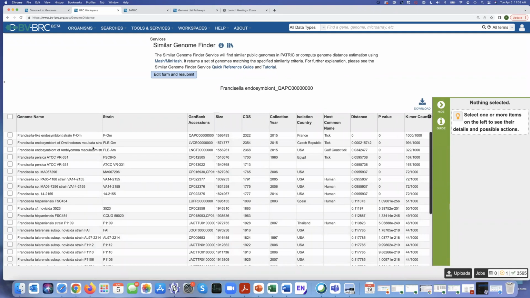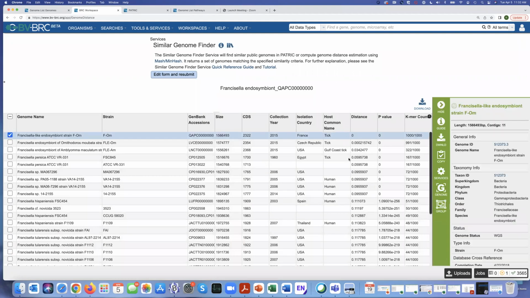Okay, so the top hit, and notice the green bar, nothing here. When I click the first one, the top hit is my friend from France. And look, it shares 1,000 out of 1,000 k-mers. No surprise, because they're exactly the same thing. Remember, I took the same config file and annotated it, so no surprise that it's the same thing. The next closest hit is this one, which is an endosymbiont isolated from the same tick, but it has a slightly different strain name.